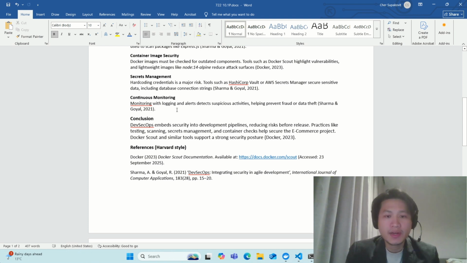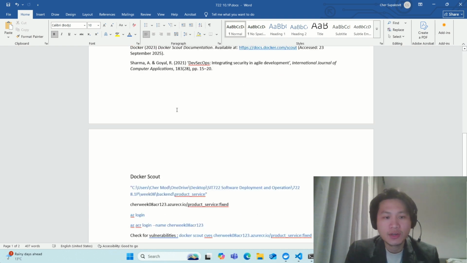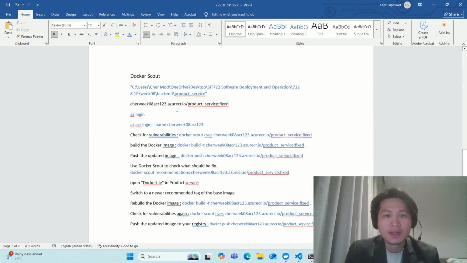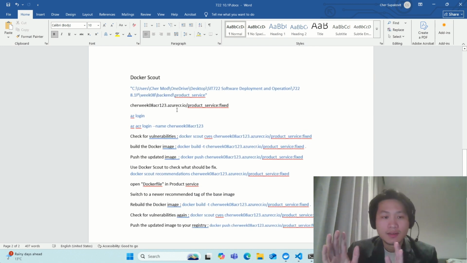And continuous monitoring is that you keep monitoring or watching your system activities regularly, so you can keep fixing problems regularly. And I think that's all for my report. Next, I'm going to show you how to use Docker Scout to save time. I'm going to show you step by step.